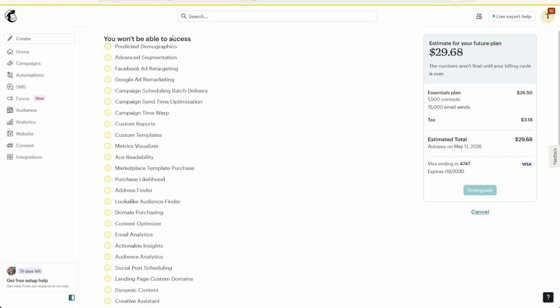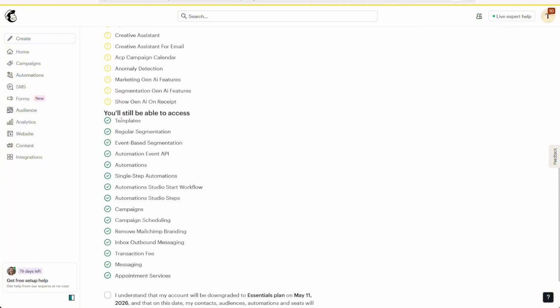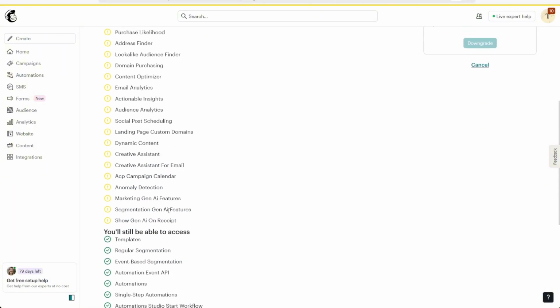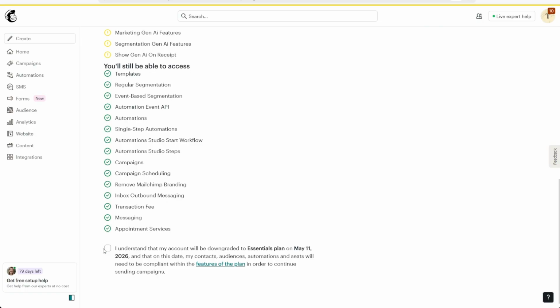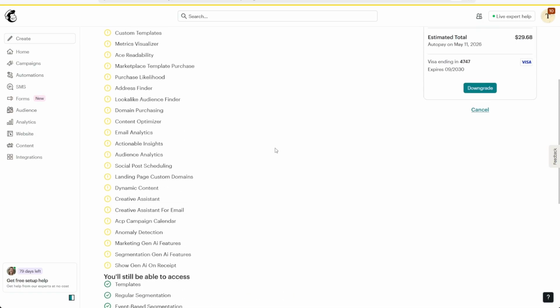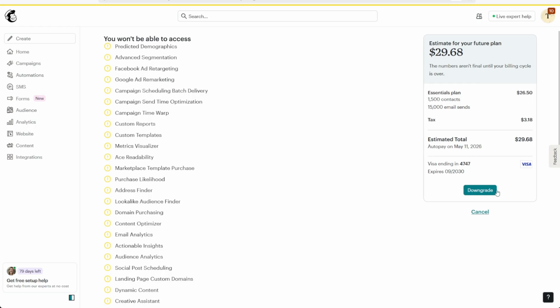Now that will automatically take you to the section wherein it will show you the things in which you were not able to access. You will also see the things in which you can still access, but if you are sure, at the bottom, click on the checkbox. And on the right-hand side, this is where you can choose to downgrade your Mailchimp account.